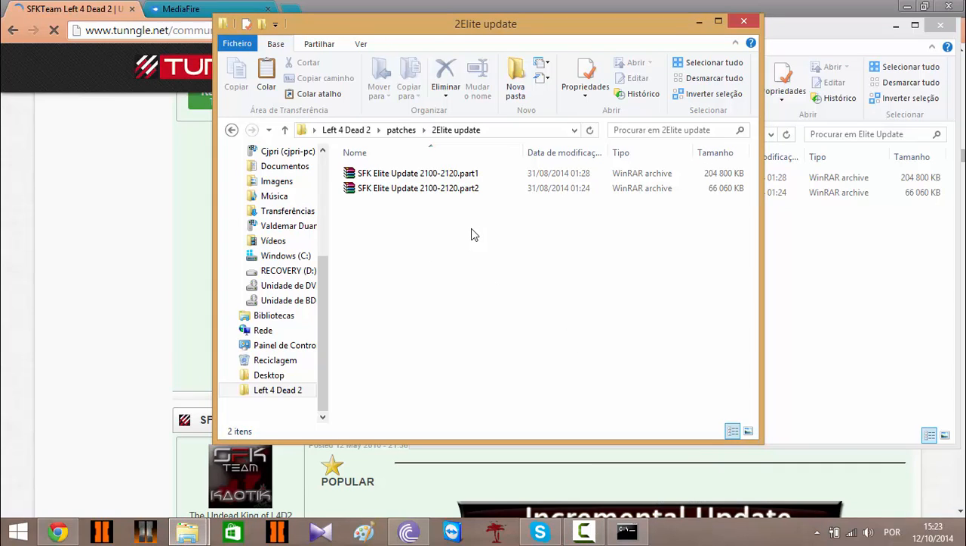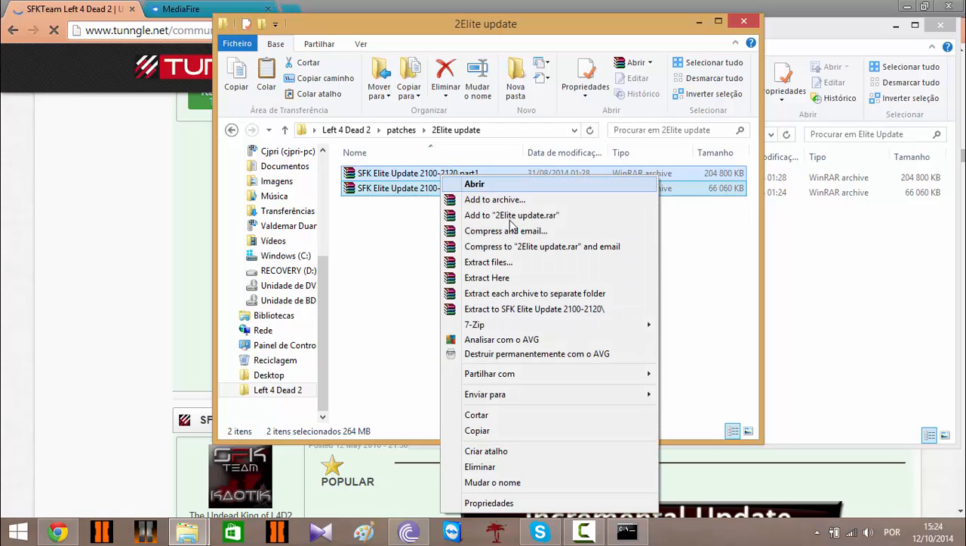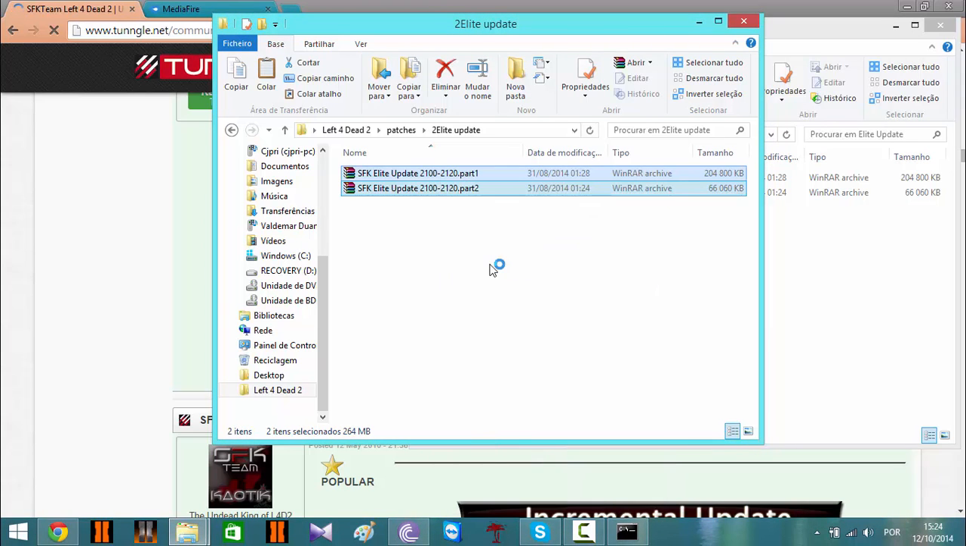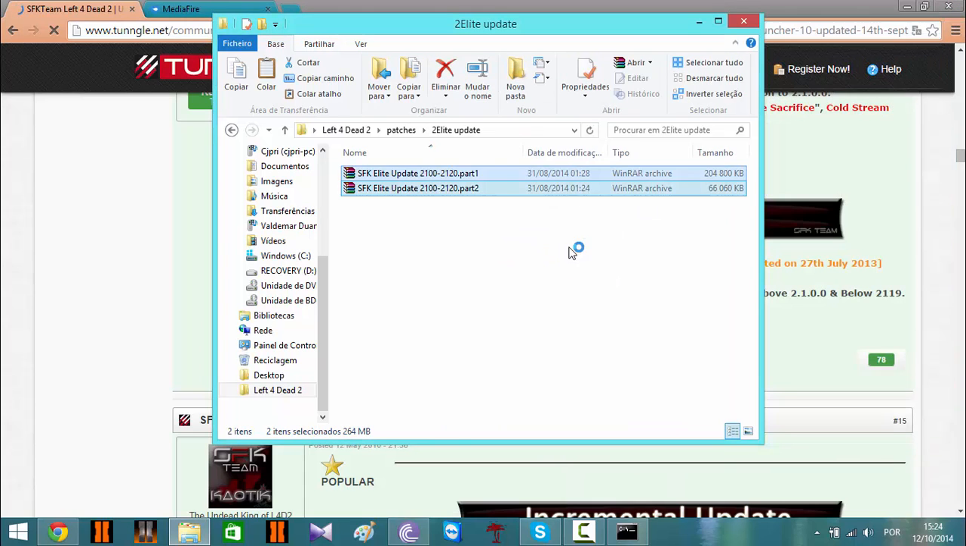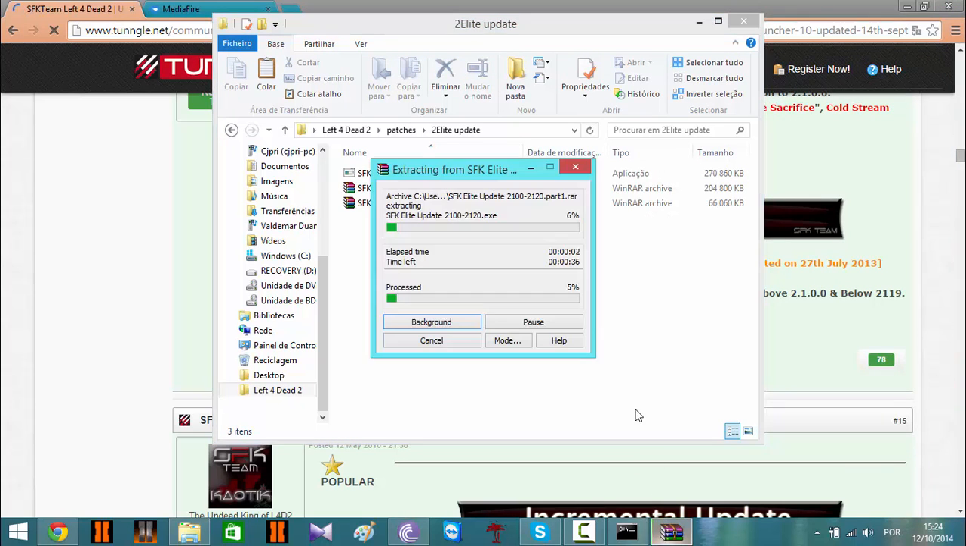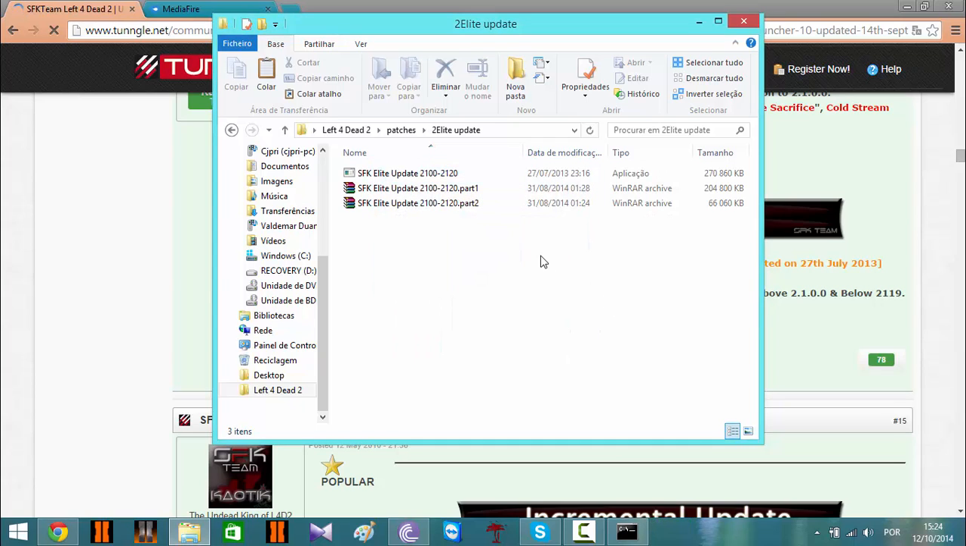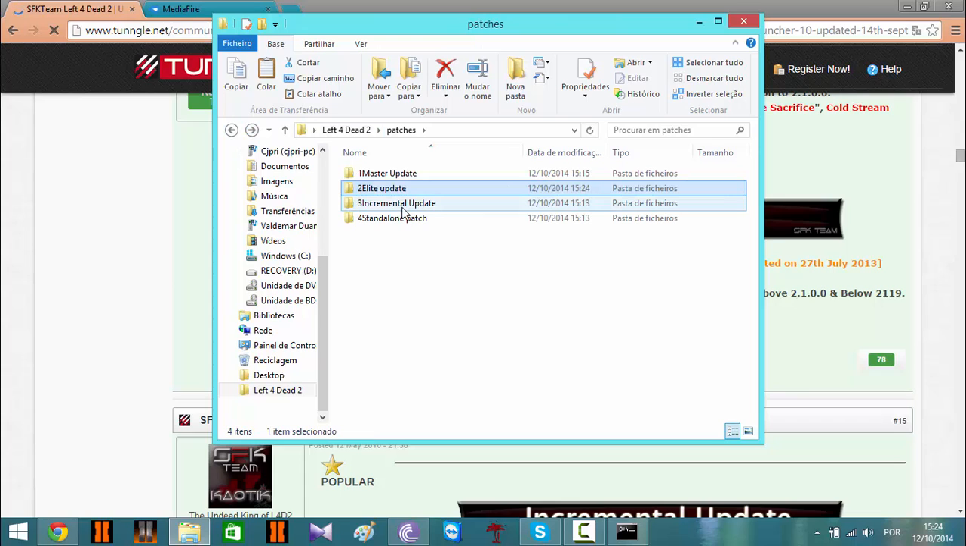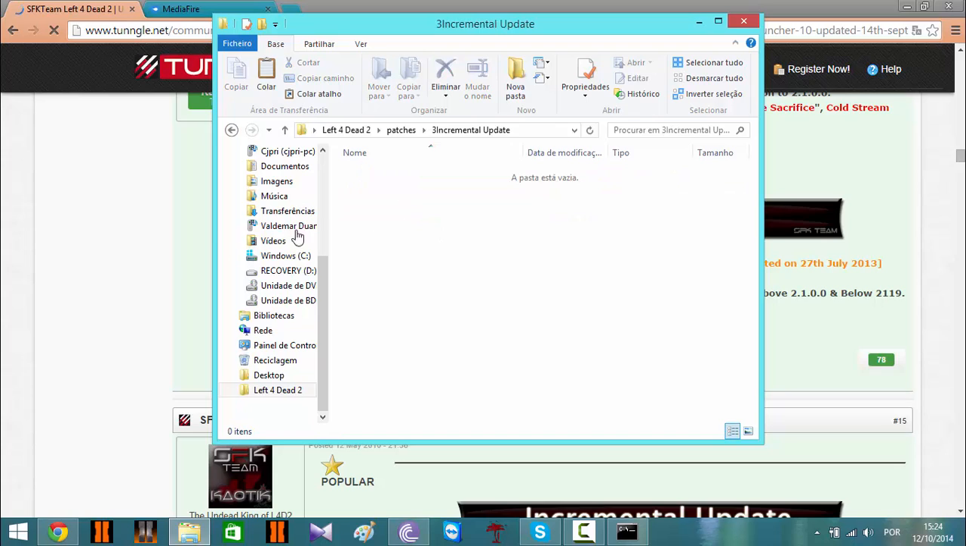So guys, what you need to do now is highlight the 2 parts and click on the first, and click on, it says extract here. So you just wait, and when the extraction is done, you click above. So you go back. You don't need to do this right now. Now it's the small patches, and we are going to explain which versions you have to download.